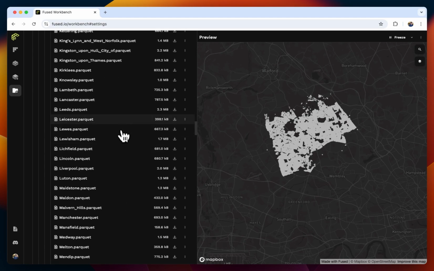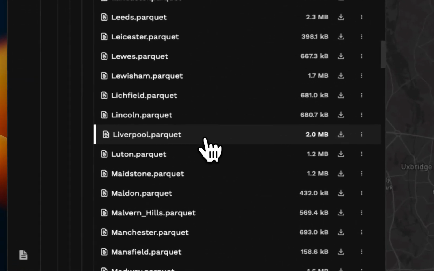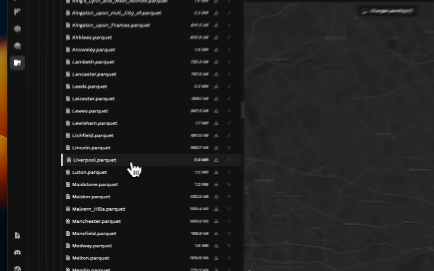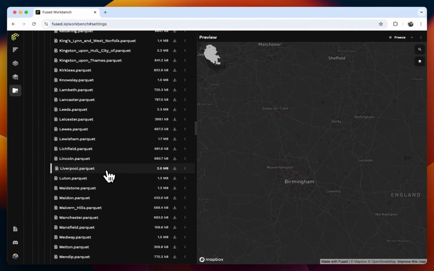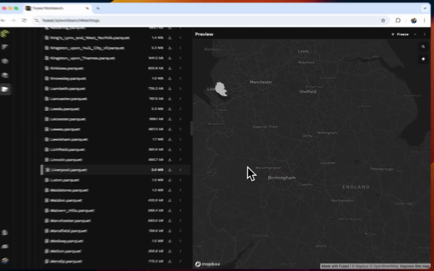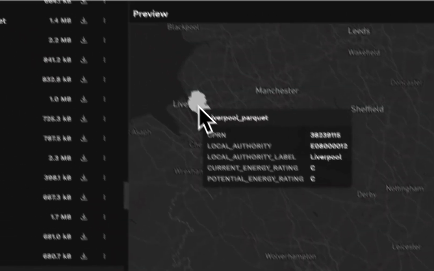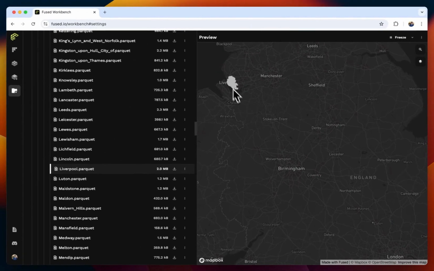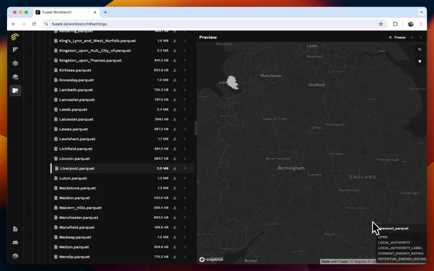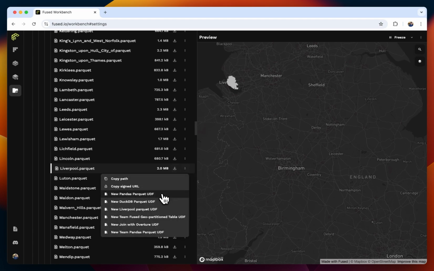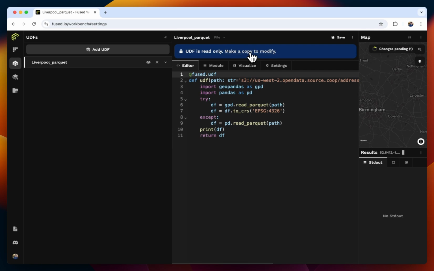I'm going to go down here and look for Liverpool. I'm going to open that file. And right now I'm just clicking through these files and previewing where they are. I can see Liverpool also has most of the data actually in Liverpool, but some of the data is quite a ways away from it. Now that I found the file that I want to make my UDF from, I can just double click on this file, or I can go into the menu here and select how to make my UDF from it.